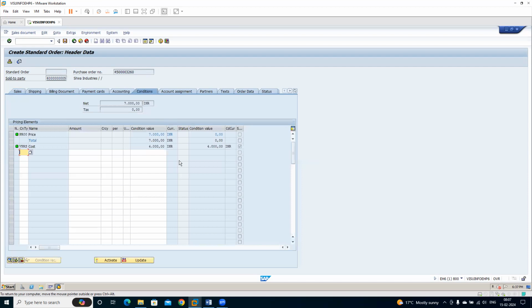This is my price. Now, what is this? VPRS is the cost of manufacturing of a material. Finished goods, I spent 4,000 rupees. What is PR00? PR00 is my sales price. In an interview, they'll ask what is at least one pricing condition that is required while creating a sales order. If they ask this question, you have to say PR00. PR00 is the price condition where we are mentioning 7,000 rupees. And VPRS is the cost.